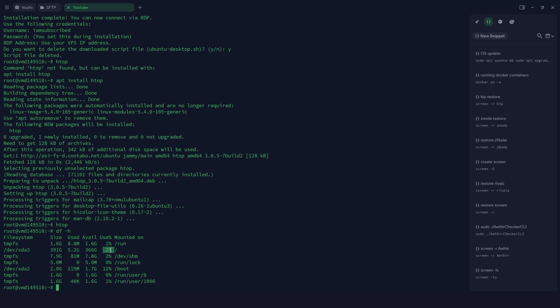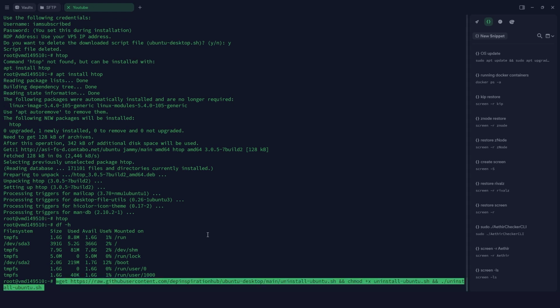But what if you do not want to use this anymore? What if you want to get rid of the Ubuntu desktop application? It's very easy. I'm also providing you a one-line script that would remove everything with respect to the remote desktop or the Ubuntu desktop that we installed. To do so, just put in this command here. It's the same thing. It's just going to pull the uninstall Ubuntu script, make the script executable, and run the script.